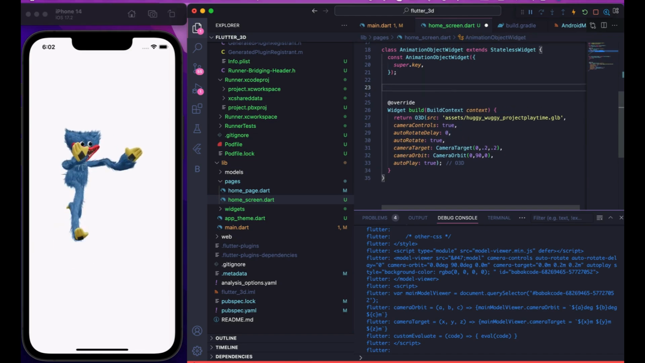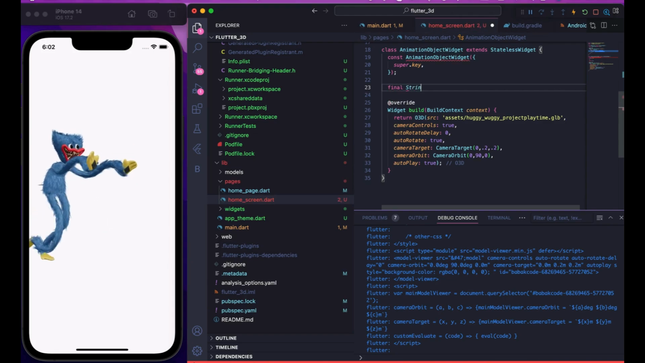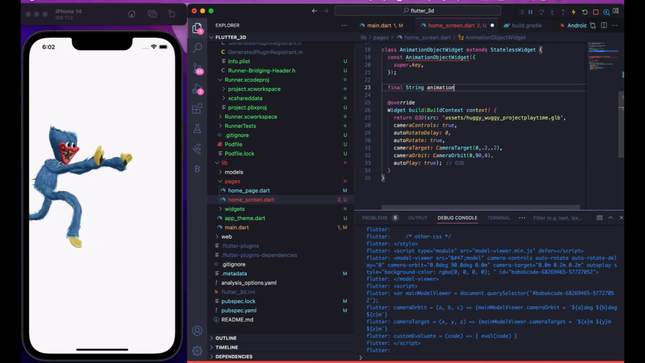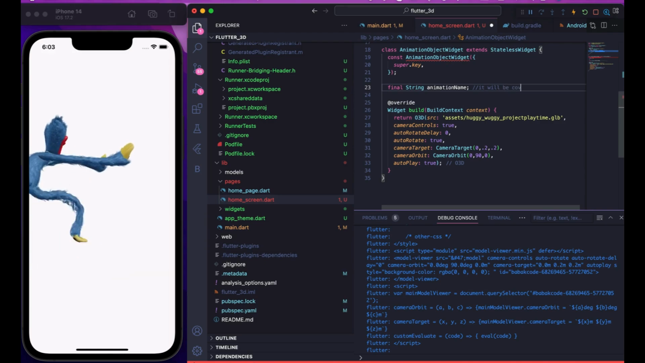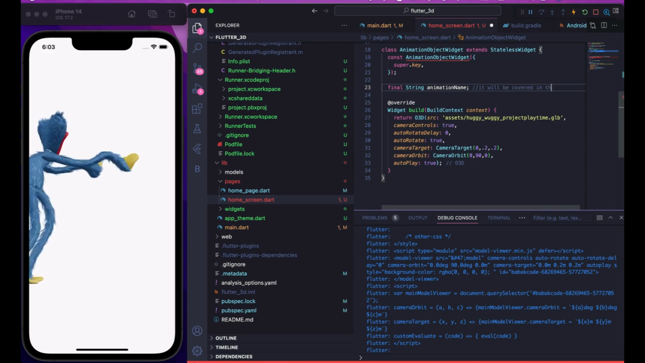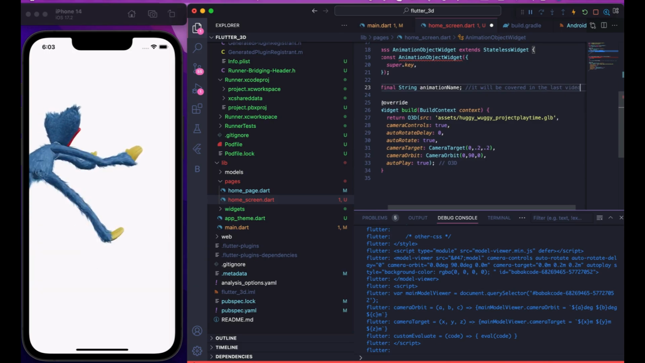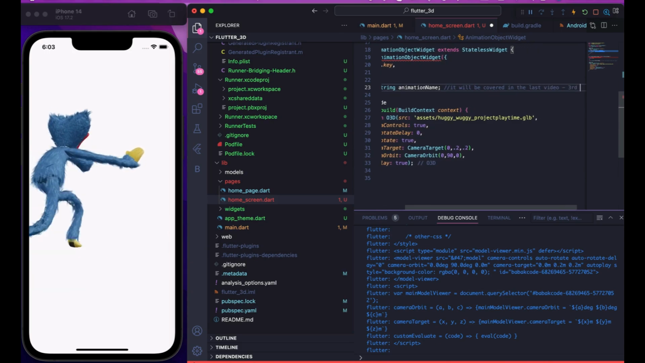So we'll create 3 to 4 variables, which will be file, string, and animation name. So we want to use different animation in the further video. So right now it will be covered in the last video, which will be the third one.